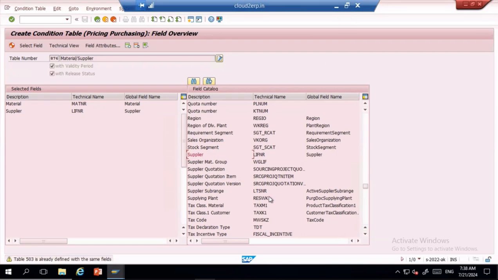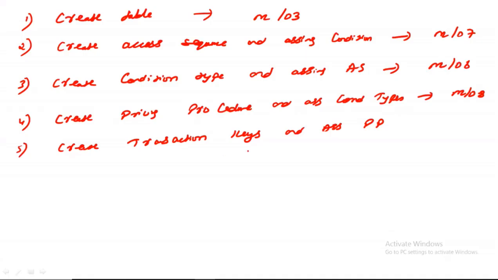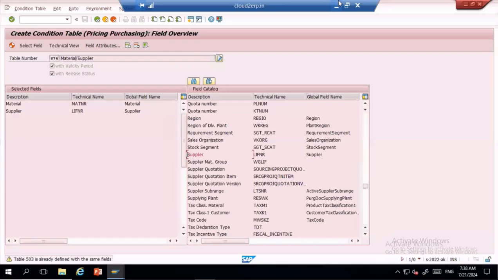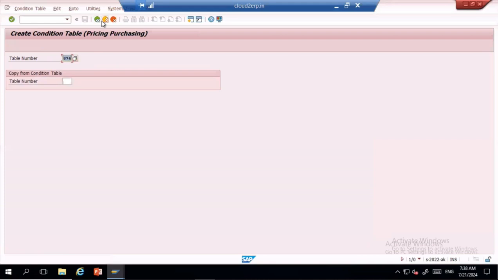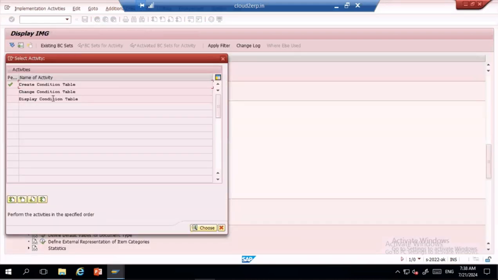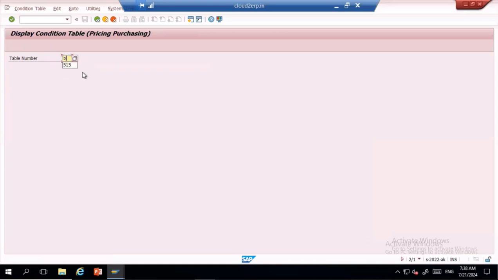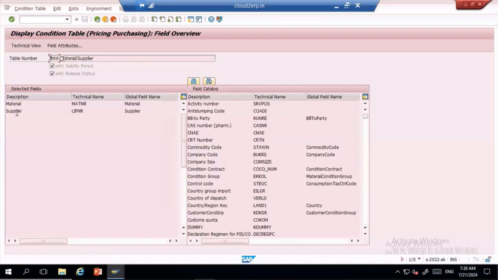So my table is 503. Okay, I'll go back. I'll just display 503 once. I have this combination, so I'll be using this. If you want any combination, you can add anything.